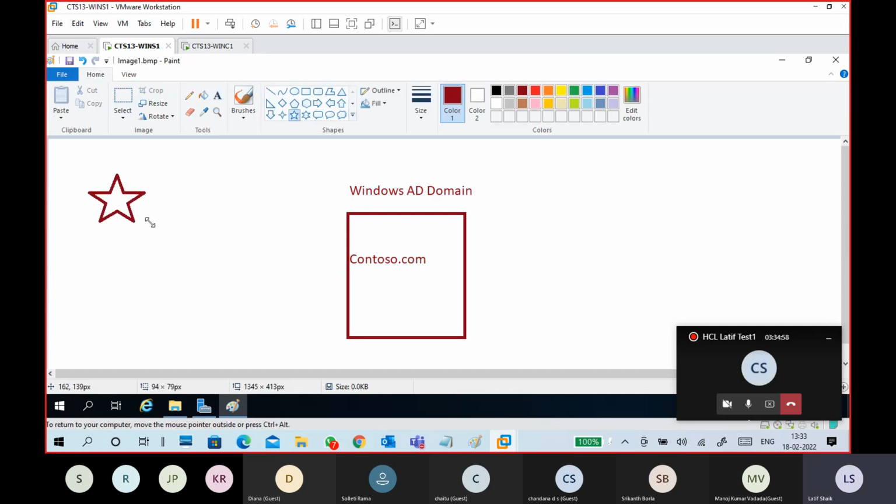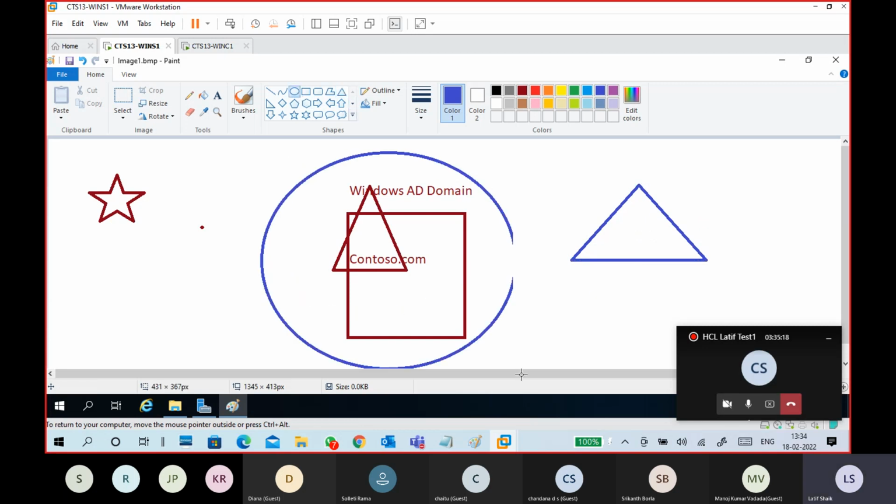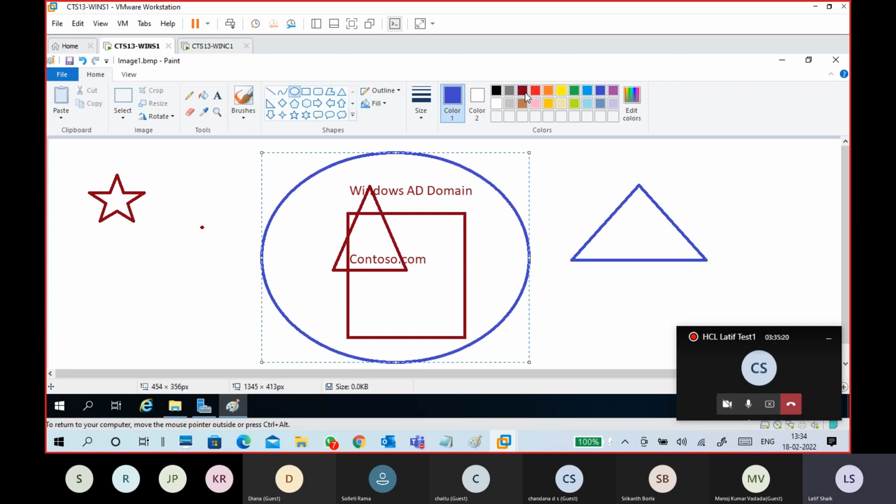Just you can put stars. Okay, you can put triangles. Okay, this is the domain representation, right? So this is the domain representation. This is a domain controller representation. Okay, like this something you put it. You can put any different colors. Okay, this is also domain. This is the forest. Okay, I put a forest like this. Yeah, anything, no problem. Just I want to save it. Just save.